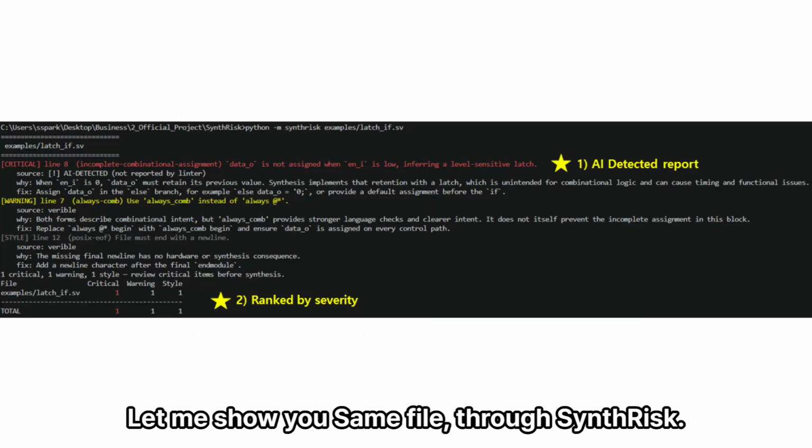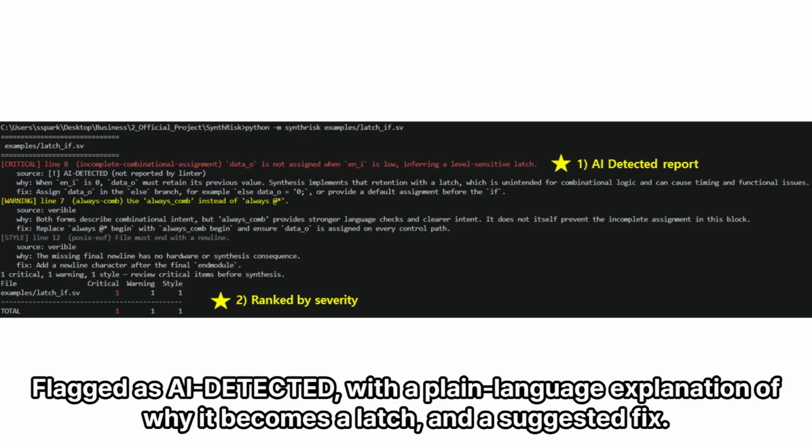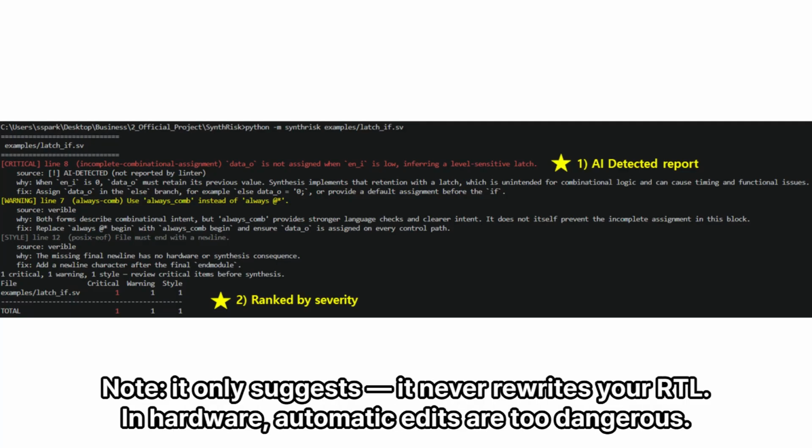Let me show you. Same file, through SynthRisk. There it is at the top, marked critical. The missing else, the linter never reported. Flagged as AI detected, with a plain language explanation of why it becomes a latch, and a suggested fix. Note, it only suggests, it never rewrites your RTL. In hardware, automatic edits are too dangerous.